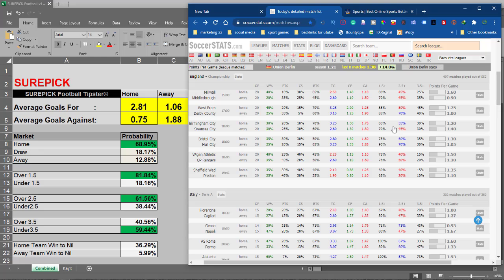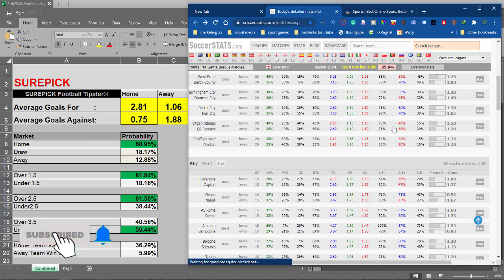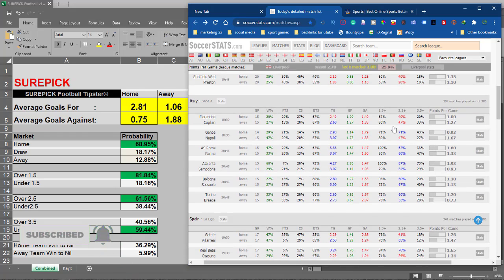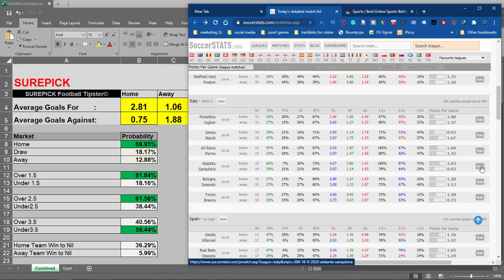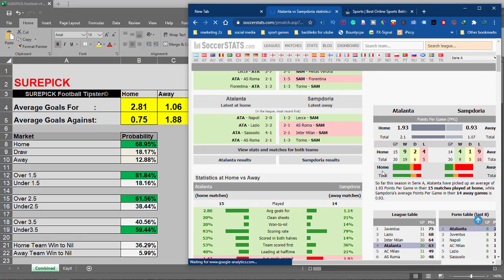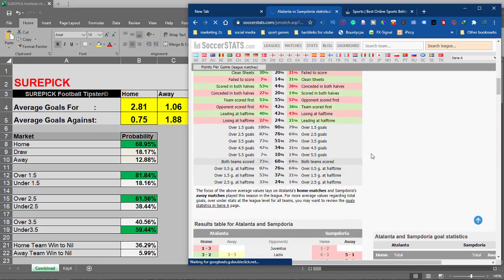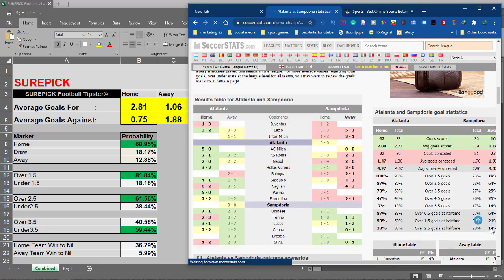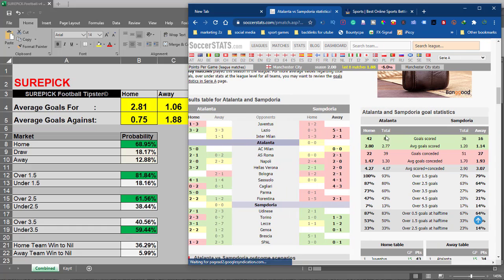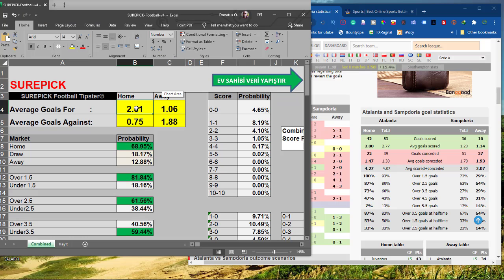Another league. I always like to take one or two matches per league. So today let's take another league. Okay. Let us play this Atalanta. We'll do the same. This is the outcome. Here is the outcome.